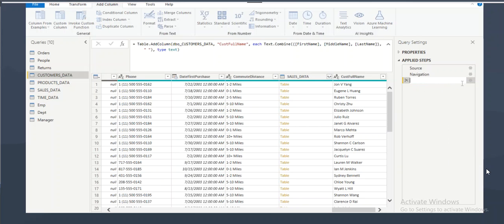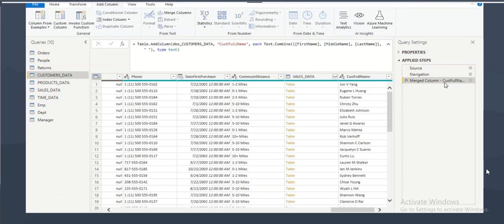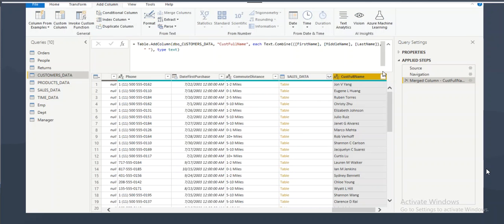So merged column, customer full name. However you will understand it, you can write it, customer full name. I derived customer full name here, so I can rename it. You got it.